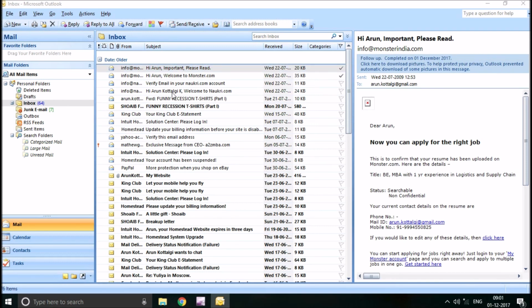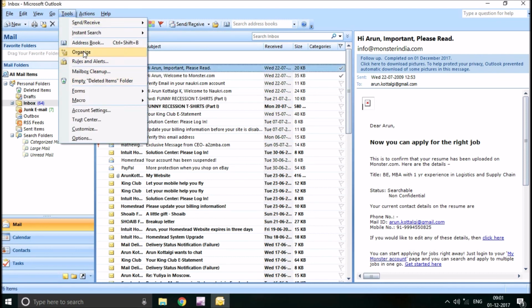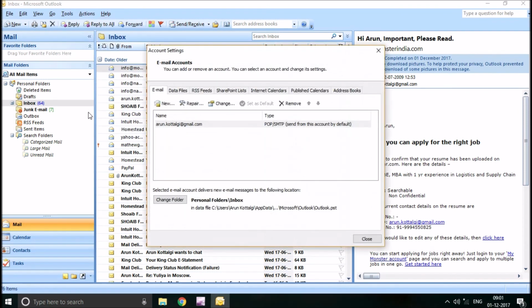I have not basically synced my Outlook with my Gmail. In order to configure your Gmail ID in Outlook, just go to Tools, Account Settings. Now here you can see that my email ID is configured. If it is a new email ID, you can click on New.